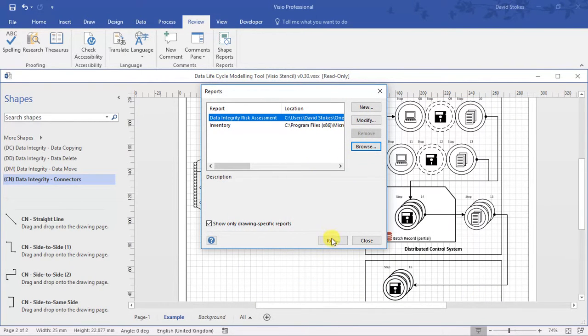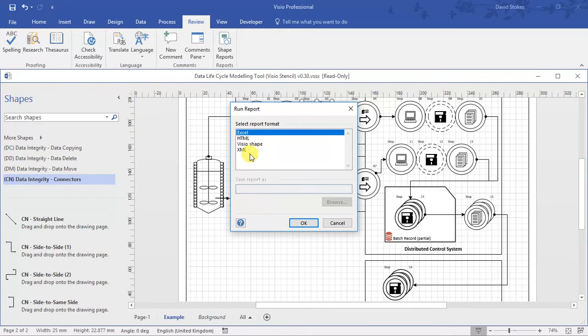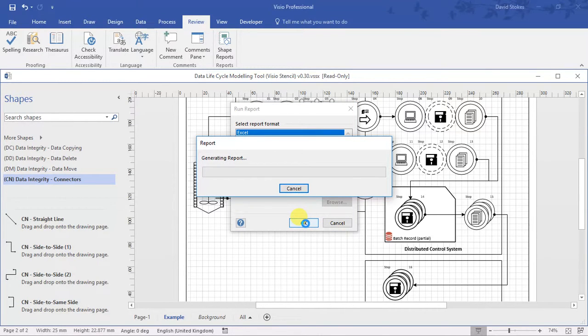Now I've got two options here. One is to run and one is to modify. To start with, I'll just select run, and you can choose the format. Again, Excel is one obviously everybody can use. XML might be useful if, for instance, you want to develop a macro to import this data into Microsoft Word documents, for instance. But I'm just going to select Excel, click OK, and you'll see it generates the report.